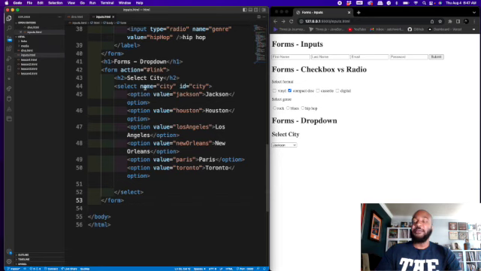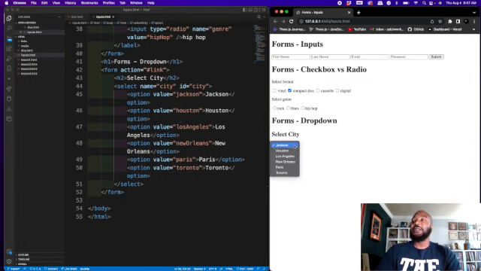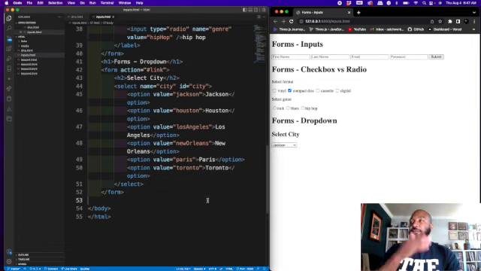So the select tag, okay, is how we create a drop down. And we give it a name. We also give it an ID. And inside of the select tag, we will store our options. Okay. And we look here and we see there's a drop down. Click on it and I can select the cities. Okay, cool.